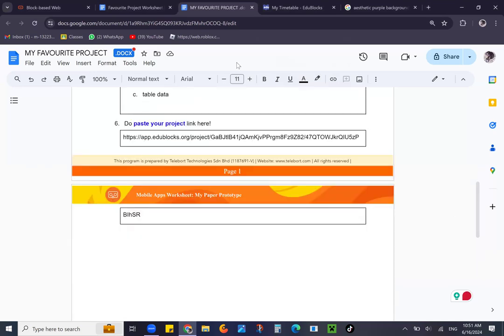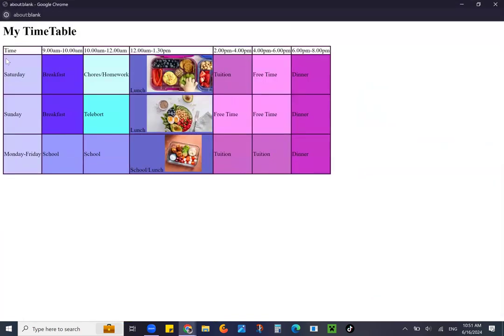And here, this is my pop-out. It's basically like an online timetable. I can edit it whenever I want, and it helps me a lot to plan out my time.